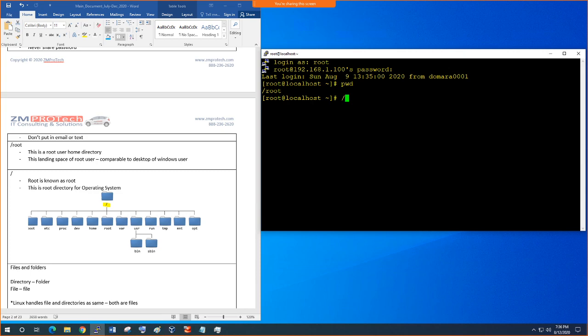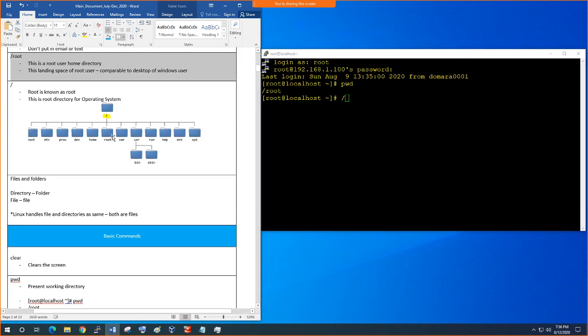Okay, so this is root, and it is the topmost directory of the operating system. You can see here in the picture, this is the topmost directory, and underneath we have other directories here. We're going to go through what each directory says, so we're not there yet. But the very top of the tree is root.